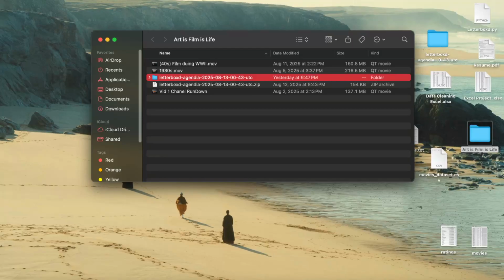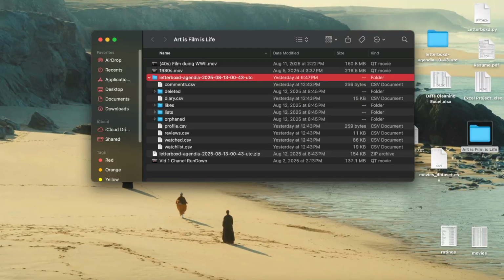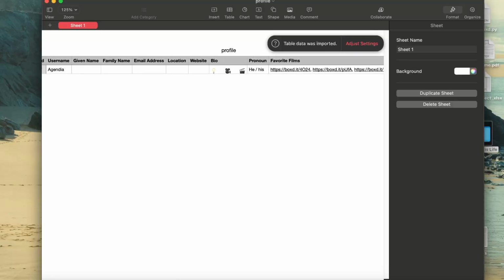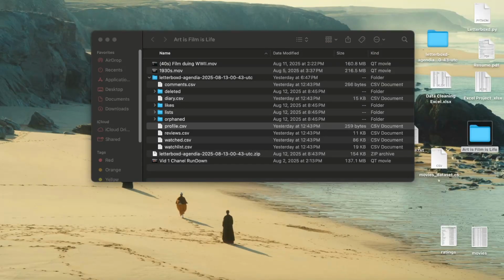So, with Letterboxd, you can actually export all of this information. Watch list, watched, profile. I don't know what profile is. Okay. Oh, 4 favorites. Yeah. So you can export all this into CSV and put it wherever you want on your computer.